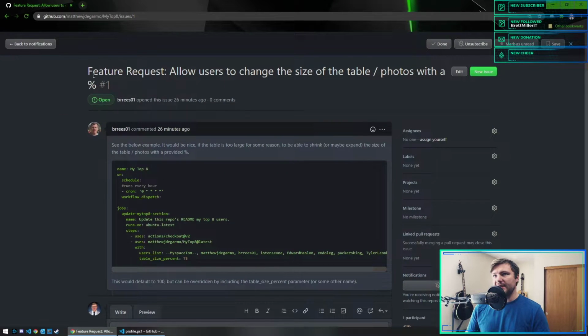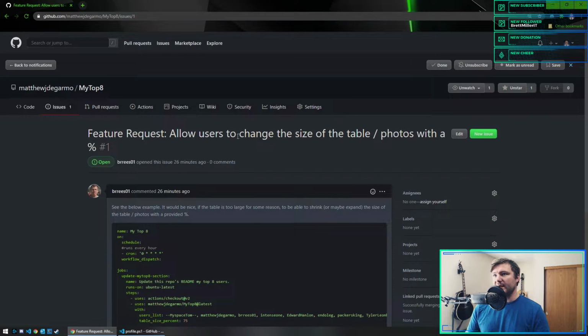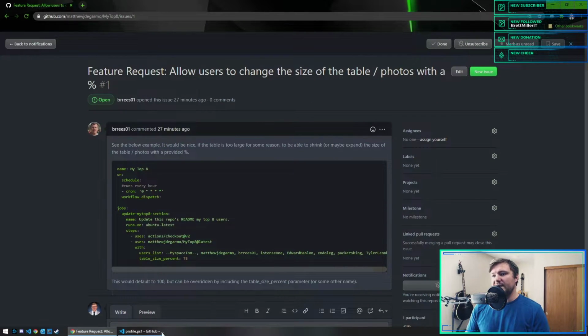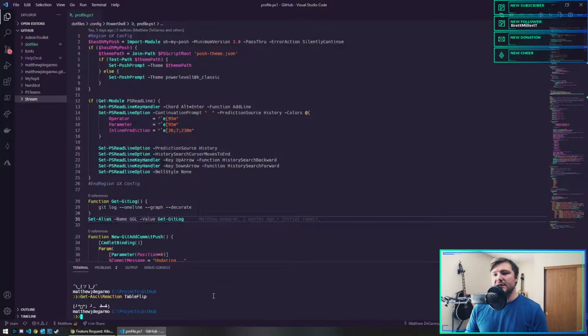So yep, Brandon, he's got an issue out here. Feature request, allow users to change the size of the table / photos, because the photos really are what discern the size of the table, with a percent. And this is great. So what we're going to do, we're going to work on this.